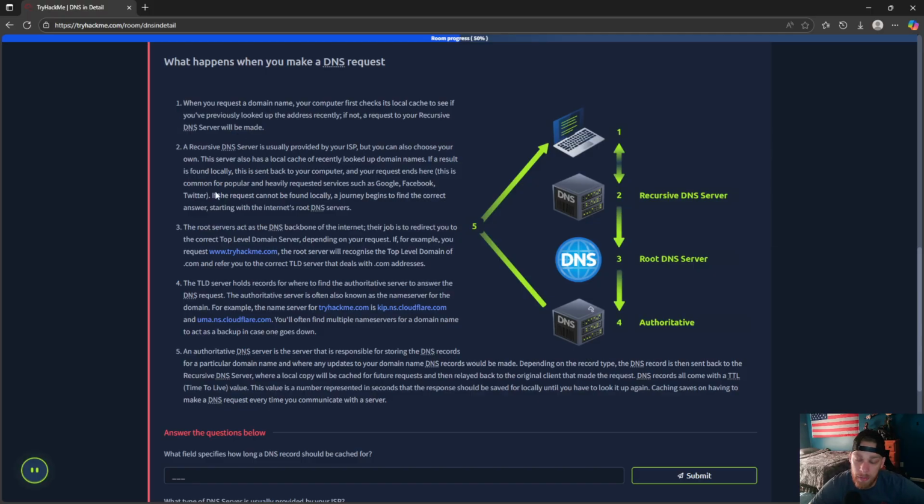So then moving into step 3, the root servers act as the DNS backbone of the internet. The job is to redirect you to the correct top-level domain server. So if you're trying to reach tryhackme.com, it will recognize that as a top-level domain of .com and refer you to the correct TLD. The TLD server, moving on to 4, records are where you find authoritative servers to answer the DNS requests.